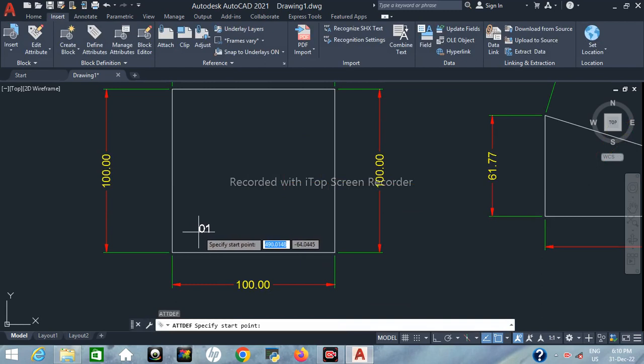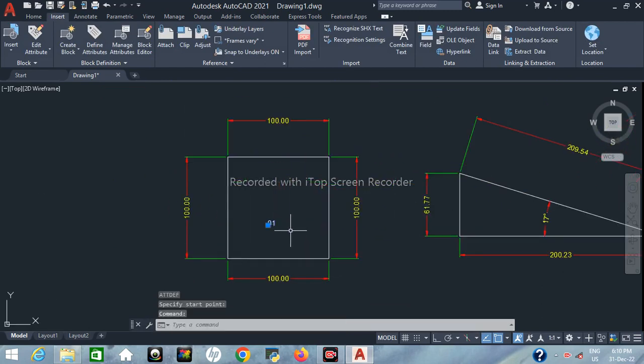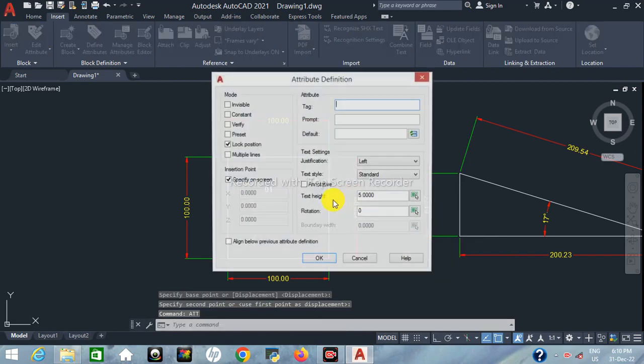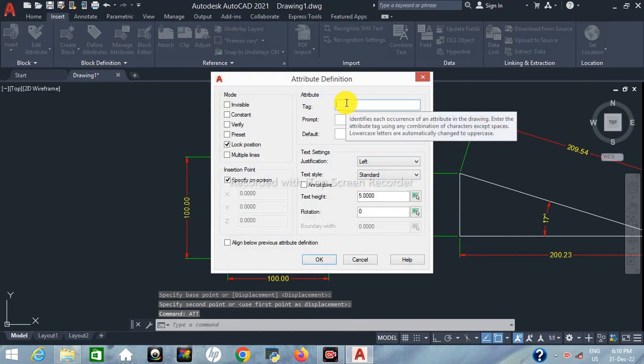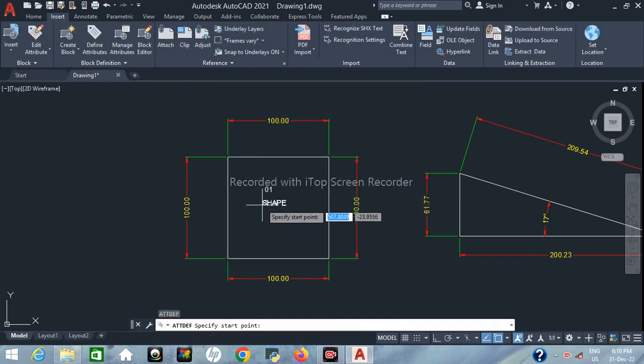And our attribute 01 has come over here. Likewise, I can move the attribute. I will add another attribute over here. Suppose I want the tag shape, so shape will be left, text height will be the same, and okay.